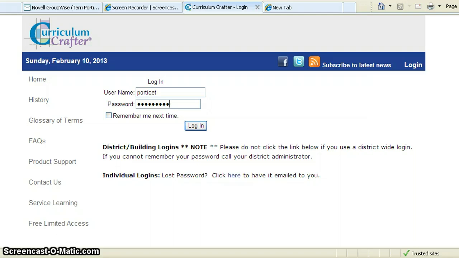I know there have been many questions that have come up in regards to these units being recreated in Curriculum Crafter and really understanding how they use these units within here, how the structure is set up. I'd like to take just a couple of minutes and walk through this process with you.